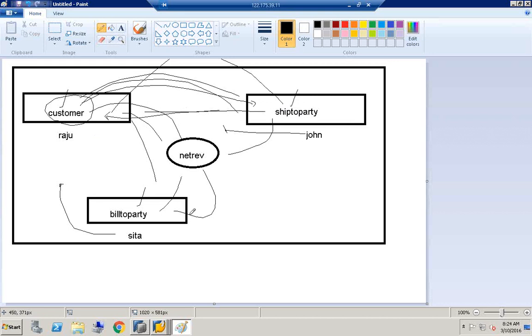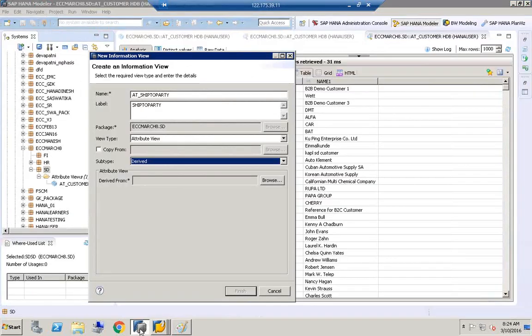So how do we create derived attribute views? And what are the limitations of a derived attribute view? Let us see this. I'll go back to HANA Studio. Name, AT ship to party. Label, ship to party. Subtype is derived. Derive from. So where do you want to derive ship to party from? From customer.